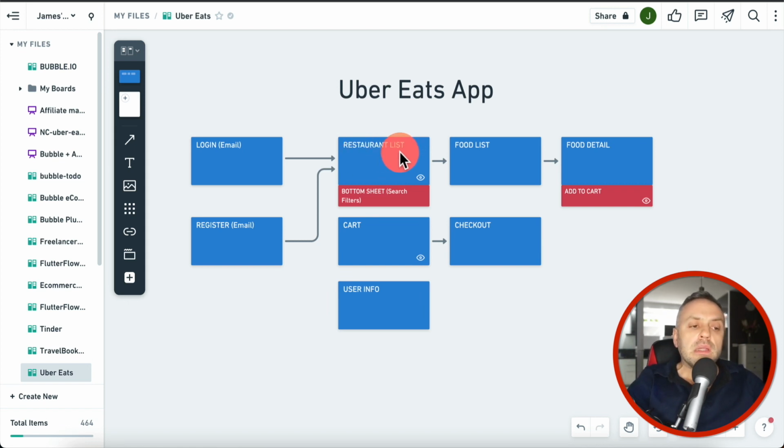The restaurant list is going to display a list of restaurants, the name of the restaurant, maybe a picture. And also, we're going to have an ability, perhaps, when they search for a place, they can specify their preferences, their filters. Do they want a certain category of restaurants? Do they want above a certain rating, etc.? After clicking on the restaurant, they're going to be redirected to a food list.